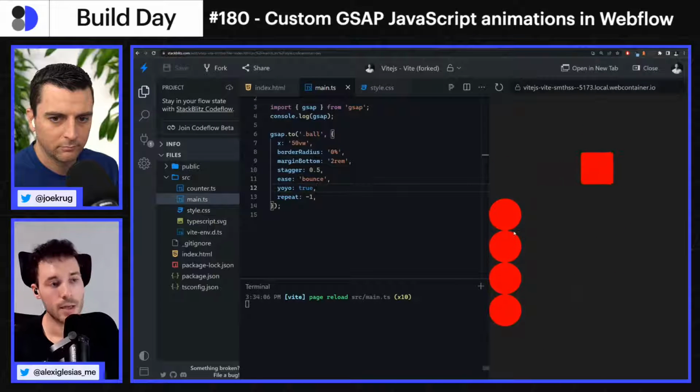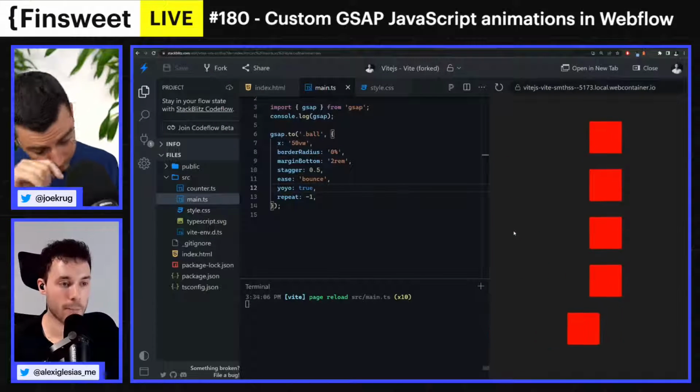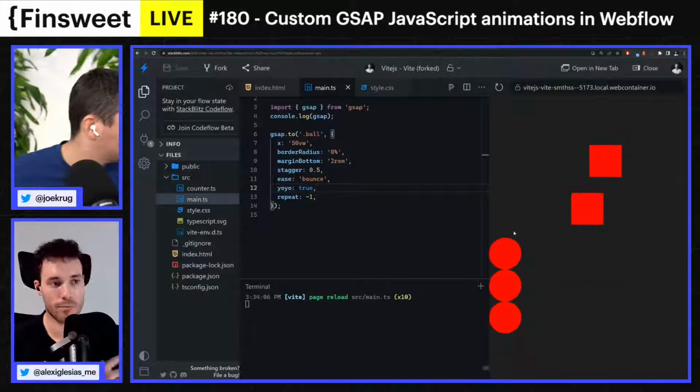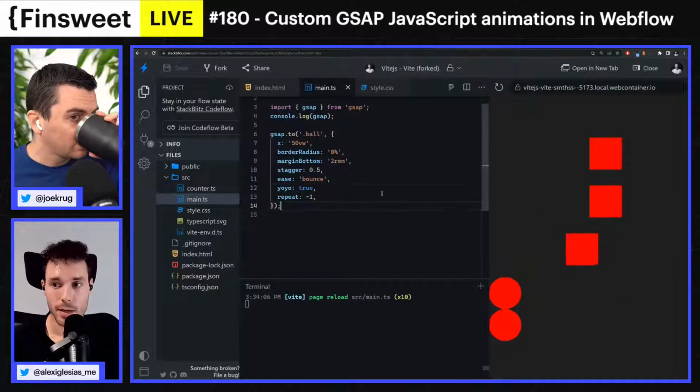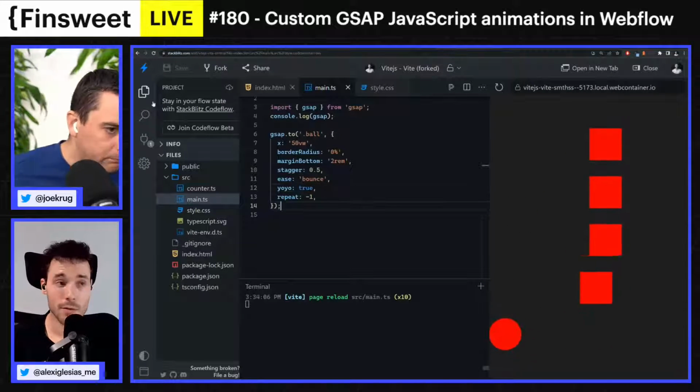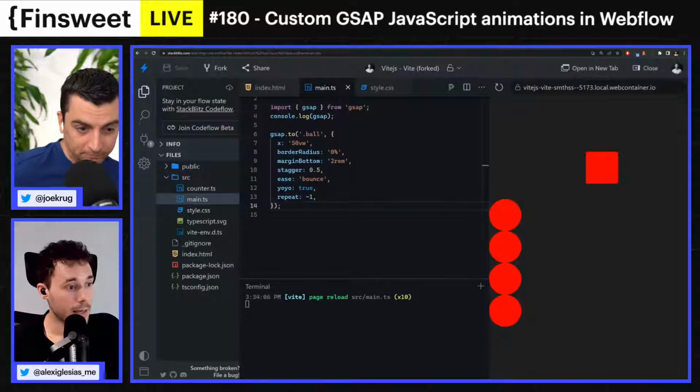With the yo-yo, it's saying, okay, whenever you reach the bottom of the animation, whenever you reach the end of the animation, just go backwards. So just rewind the animation. So that's another thing that's cool, the yo-yo.